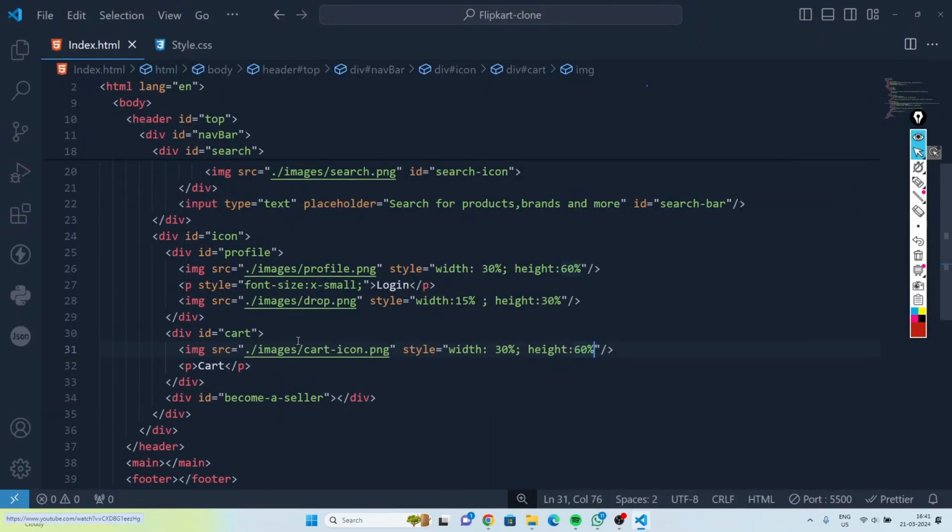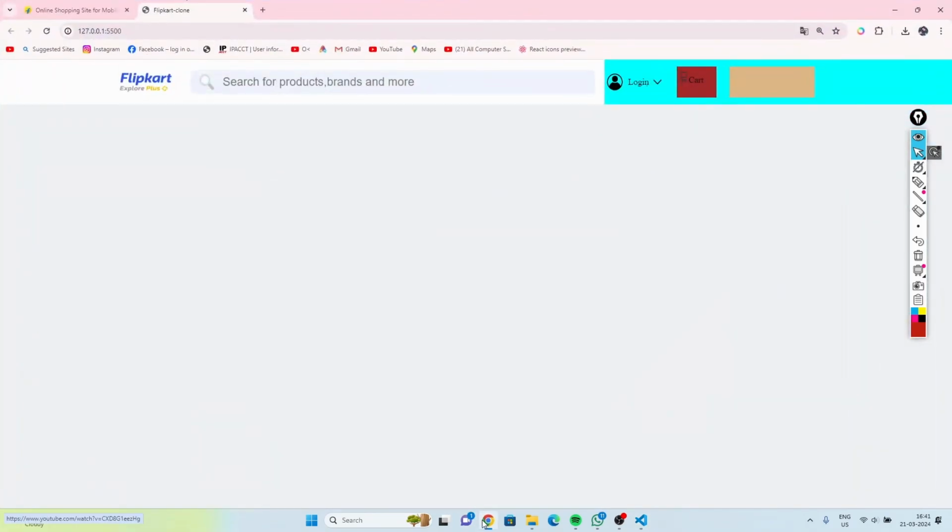In case of cart also, I will be copying the style of P. Just copy. Control C and Control V. This much will be enough.